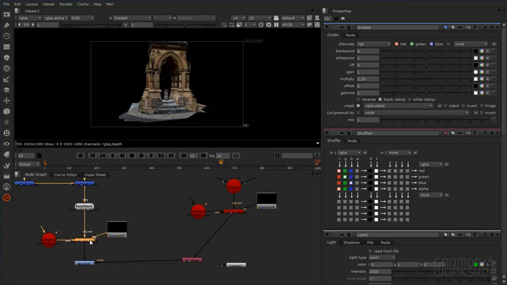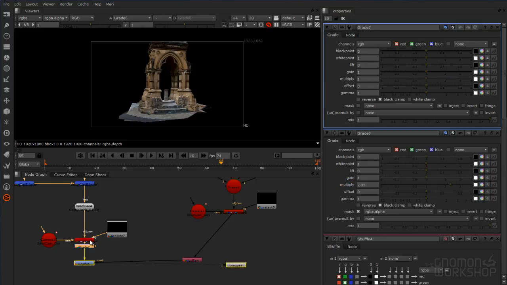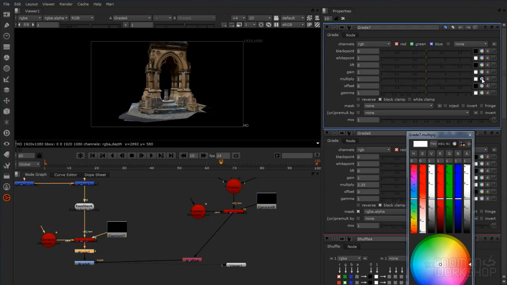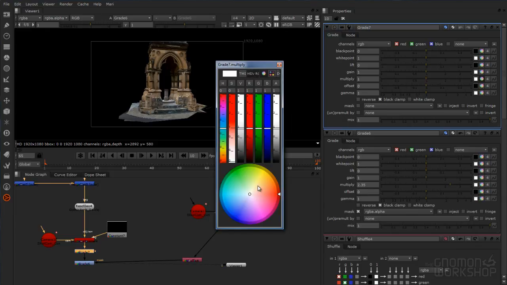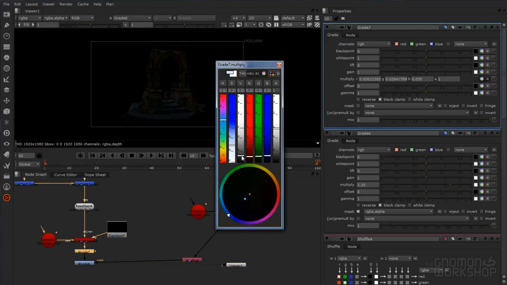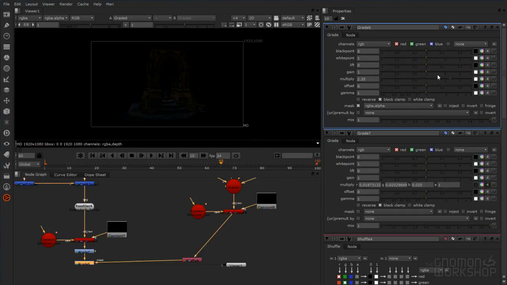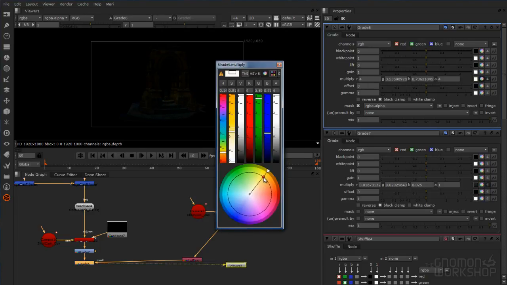But what we're going to want to do first is grade this down. So let's go to multiply and bring the value down like this, so it's a little more night lit. And then let's go ahead and bump this up, and we'll actually heighten the value here. So look, there you go.